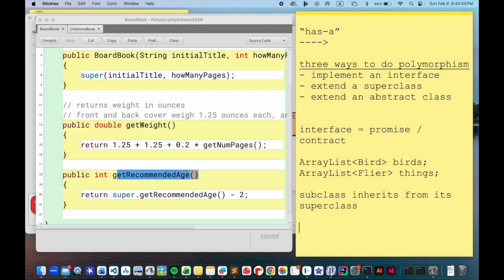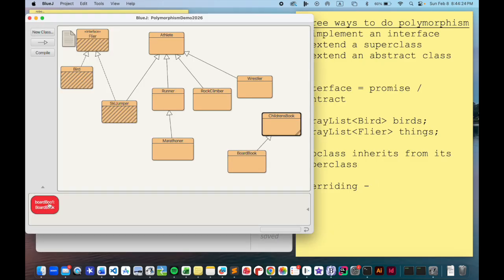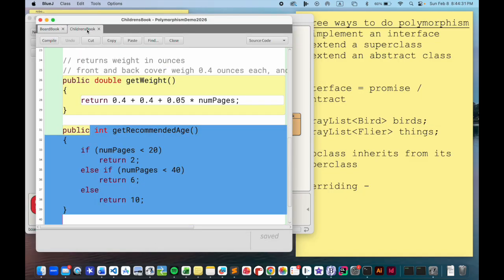This is something called overwriting. And I'm going to put this on the screen. Overwriting, that's how you spell it. And what is overwriting? That's when we rewrite a method in a subclass. And that method, the more specific one, that's the one that gets used. So in this case, if I have a board book and I do get weight, that's going to use the get weight that's written in board book, not the one that's in children's book.